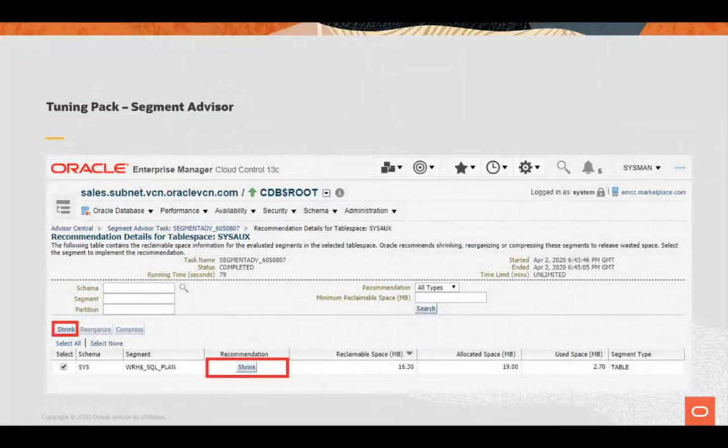This is what an output of the recommendation report from the segment advisor looks like. We have a table here that the recommendation is to shrink. We can reclaim around 16 megabytes for this particular table. You can see that the total allocated space is 19 megabytes. That means that this table is only using 2.7 megabytes, right? This is a table type.